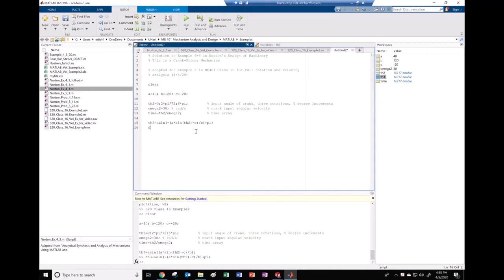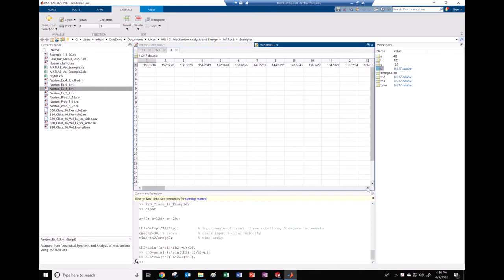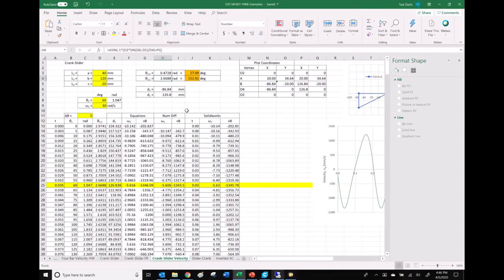Now I come back in here, and I want to get my position, right? So the position, this was done in class 8. The position is A times the cosine of theta 2 minus B times the cosine of theta 3. And it looks like I forgot a parenthesis after my theta 2 right here. So let's take a look and see what we would have got. That's going to be D now, and that's in column 13 over here. Of course, it's just in the wrong spot. 126.83, 126.8. Yeah. Okay. So we got the right thing.